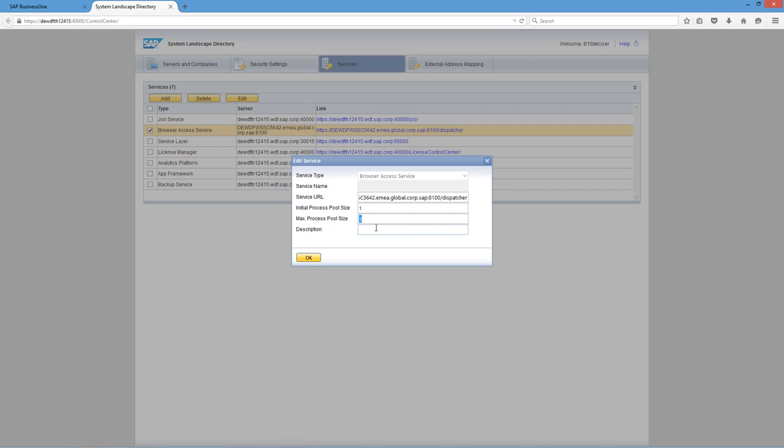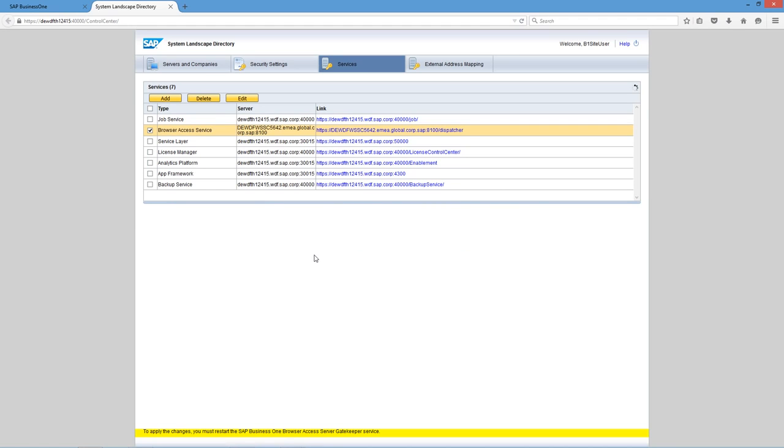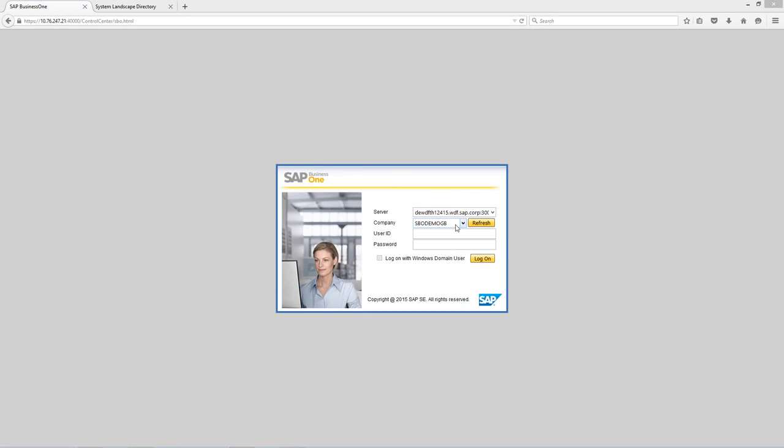You then have the ability to enter a description for this browser access server. Then you simply save the changes, and to apply the changes immediately on the browser access server, you can restart the SAP Business One Browser Access Server Gatekeeper service. Now let's log into SAP Business One through a web browser. In the Control Center, we're able to log in by selecting our server, our company, and entering our user ID and password details.